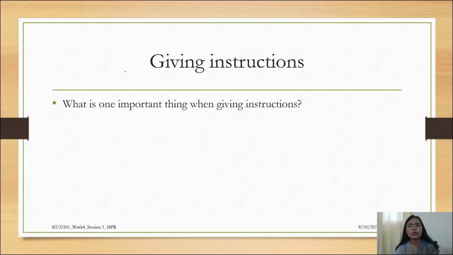So now we'll be moving to the discussion for this week on the grammar. Surely this is not really the grammar, but I think it's more to the language perspective, the language comprehension. Yeah, so we are talking about giving instructions. So a very quick question over here about giving instruction. So what is one most important thing when giving instructions? I think everybody actually gives instruction on a daily basis. Yeah, like for example, you ask someone to do something, or someone asks you to do something.